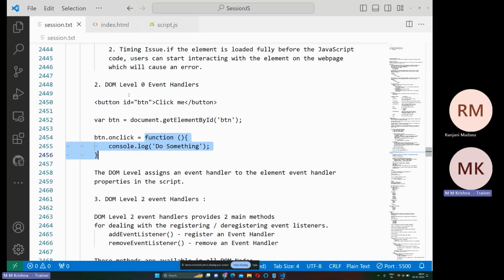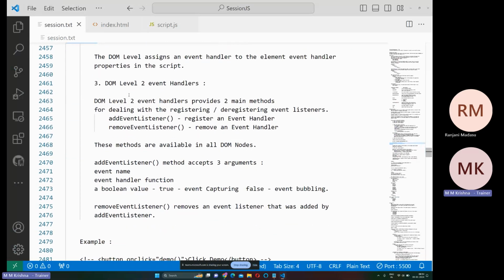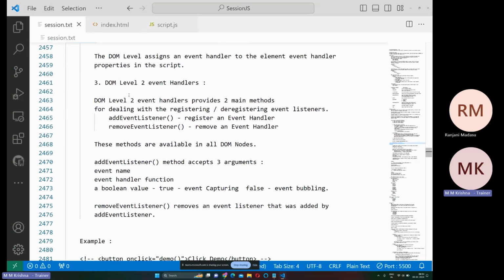The DOM level 0 assigns an event handler to the element's event handler properties in the script. So this is how it will be. And next comes the DOM level 2 event handler. Level 2 event handlers provide two main methods for registering and deregistering event listeners. So till now we don't have a deregistering process for event handlers, and DOM level 2 brought that up. When we use a triggered event, it has to close at some point of time, or else it will have some scoping available for the script while the event is handled.